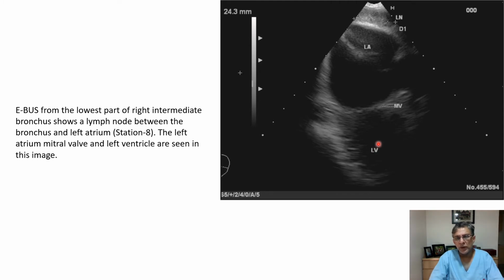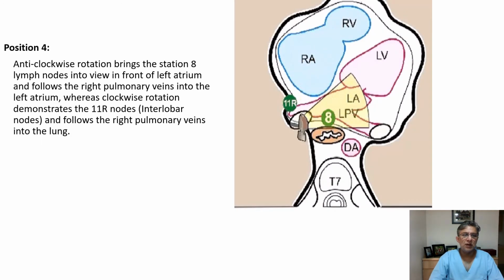One interesting point is that the upper border of the left atrium demarcates the lowermost boundary of the subcarinal area, and a lymph node below this boundary belongs to station 8 and can be seen from the bronchoscope, as you can see in this image. This video shows anti-clockwise rotation, station 8, and then clockwise rotation, which will show station 11R lymph nodes, and this is the 11R. You can also see the right atrium through the left atrium.